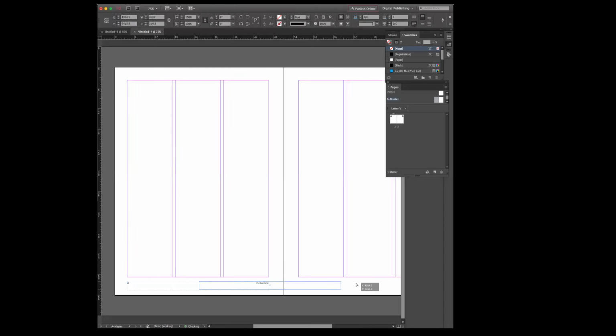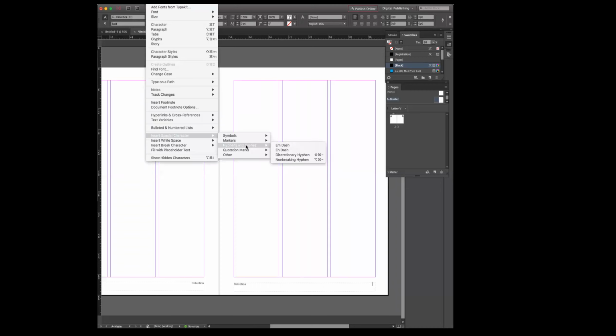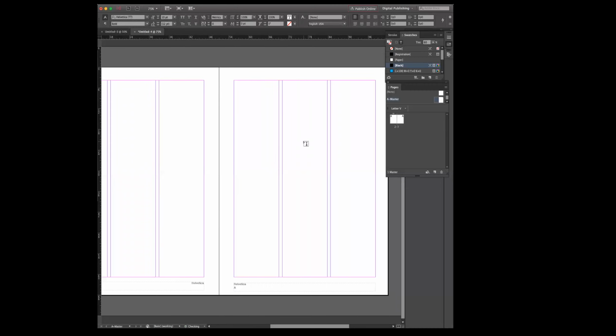I'm going to copy this over. You can copy and paste or just redraw it from scratch, but you will need to rotate them, meaning you'll need to flip them. The name of the article goes on the inside of the page, and the exterior of the page will have the page number. So I'm just going to tab over. I'm going to go to Type, Insert Special Character, Markers, Current Page Number, and I'll set that up.